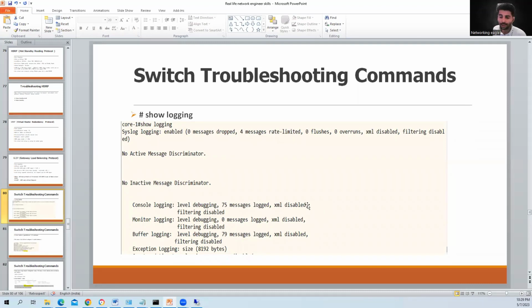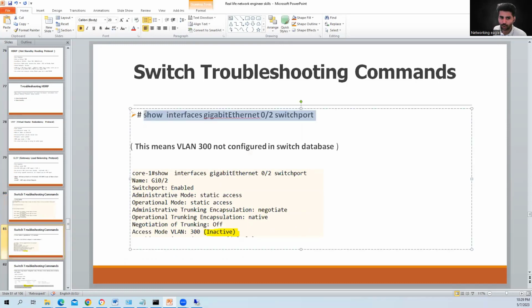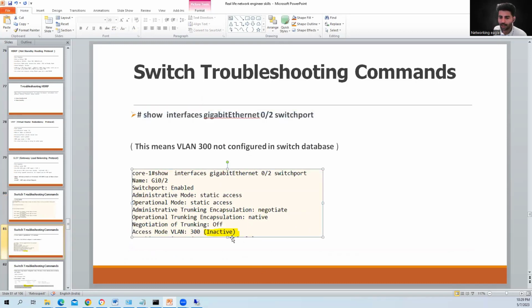Okay. So if your CPU goes high, I showed you this command, which basically shows you the layer 2 features. I have seen this vary. Maybe this is also an interview question. What if your interface is showing inactive? This means the VLAN which we assigned to this port does not exist on your switch.